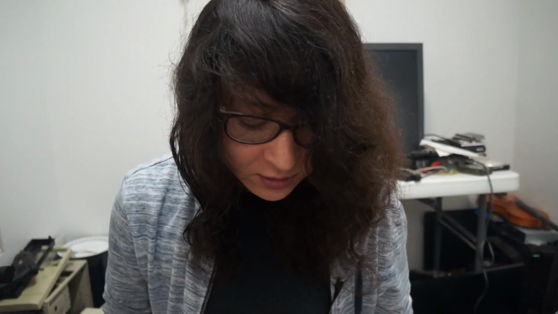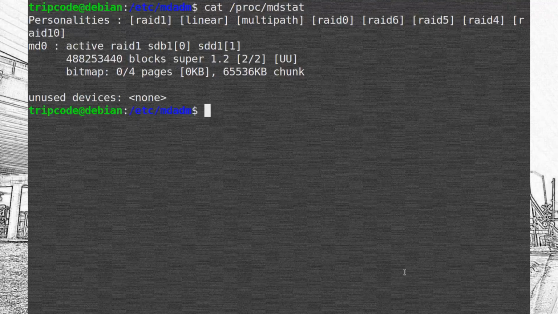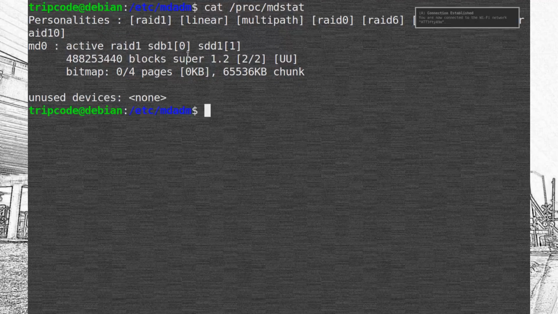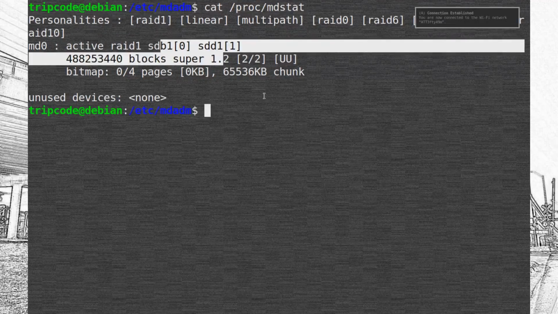Okay, so I'm not going to talk too much about mdadm, but I will show you that it's actually running on here. Let me clear the screen first. If I just type in cat /proc/mdstat, you can see there's a RAID 1 array on here between SDB1 and SDD1.